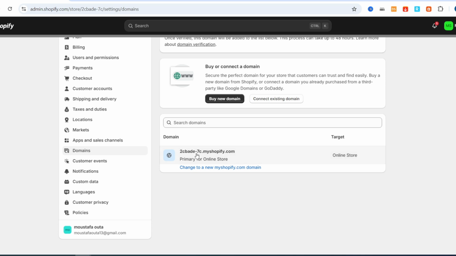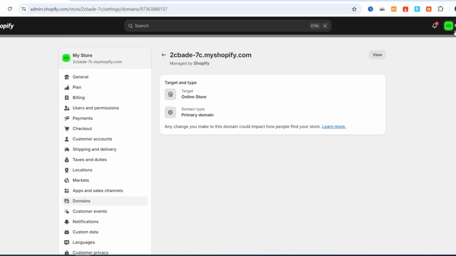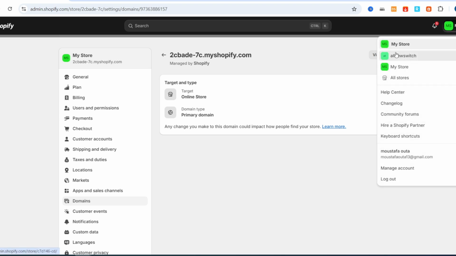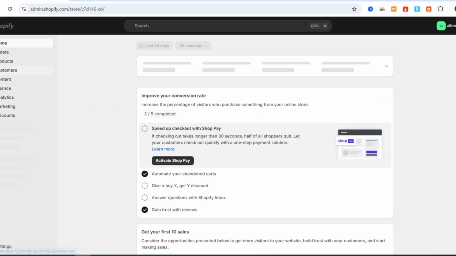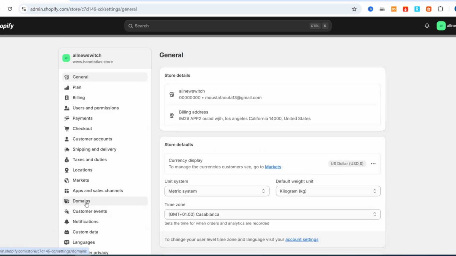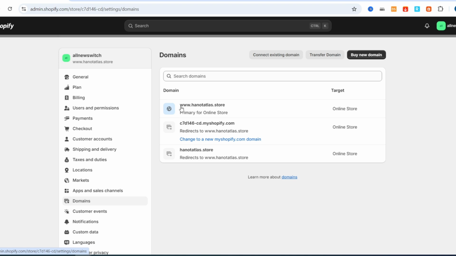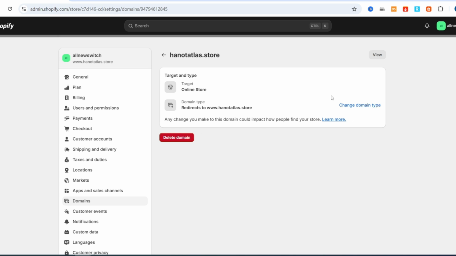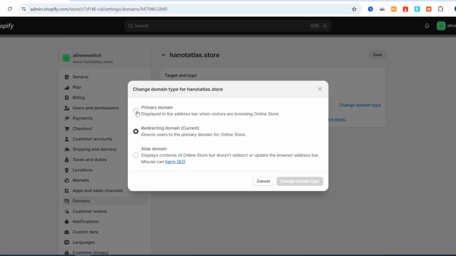Just select your domain name like this. I will give you an example to make your domain name a primary. Then go back and select your domain name and go to domain section. Then after adding your domain name and it appears on your domain section, just select your domain name, for example like this, and open your domain name and change the domain type and make it primary domain.